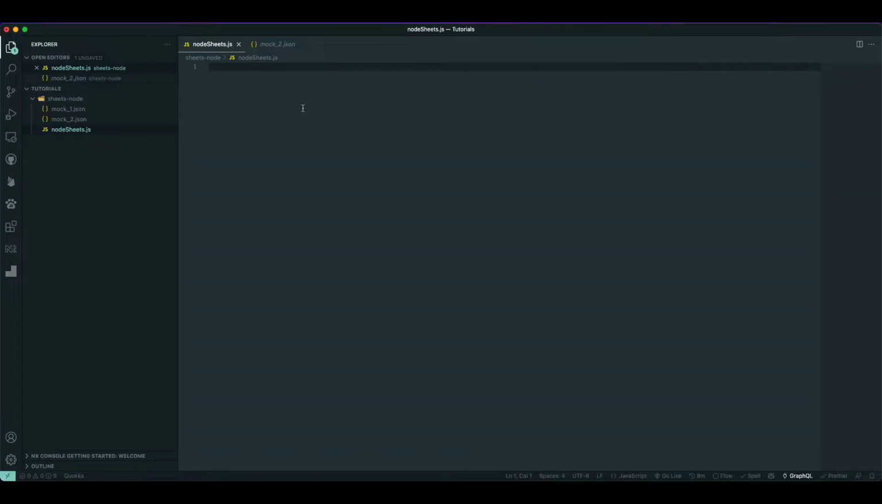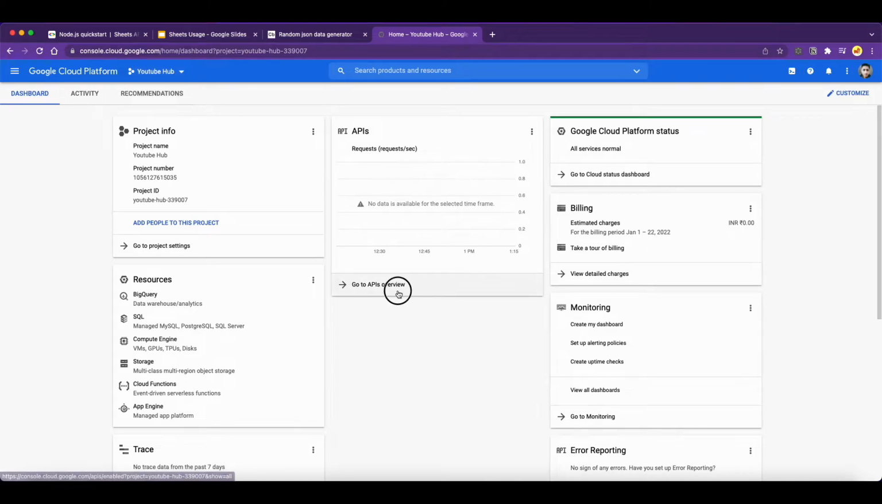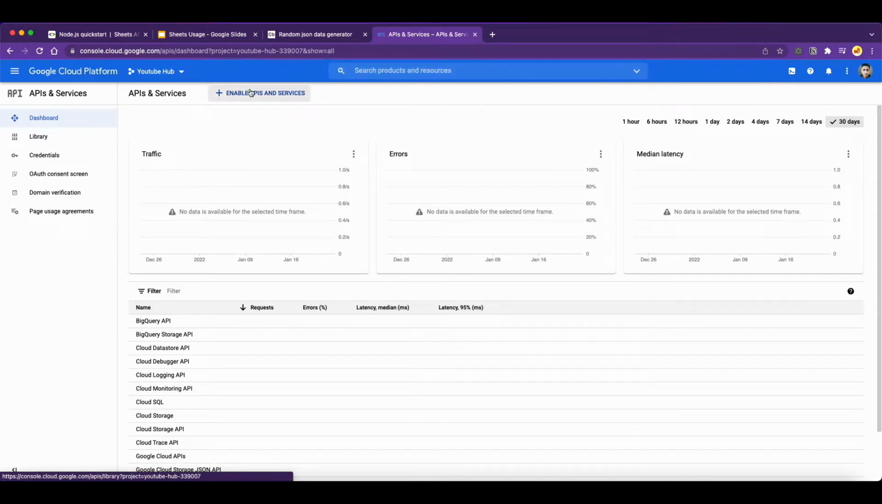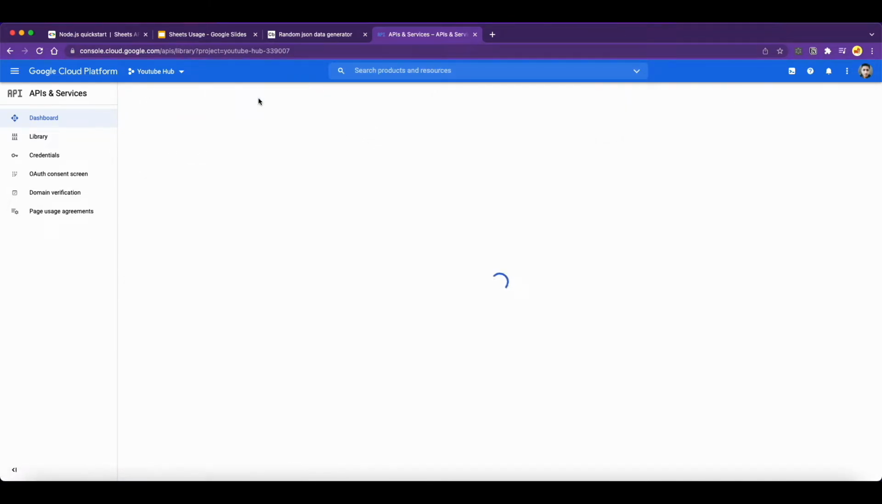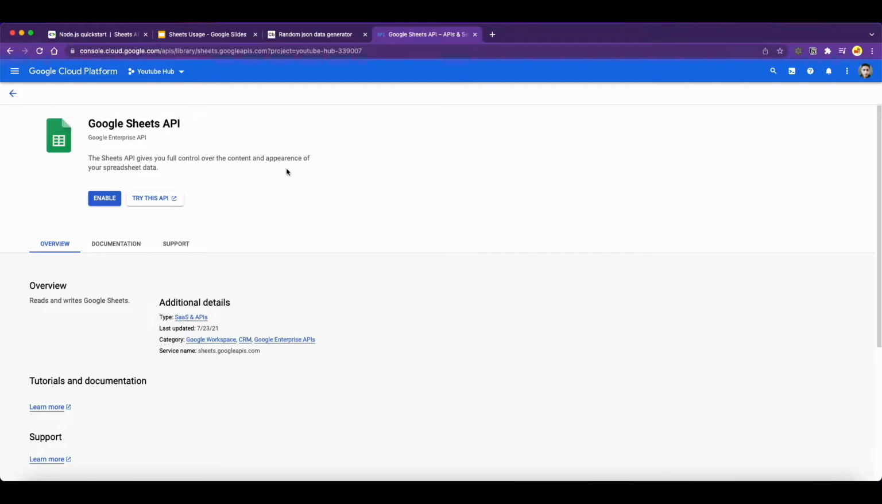In order to use the Google Sheets API, you have to have a Google Cloud account in which you need to enable the Google Sheets API, right? So how do we do that? Just go to the APIs overview, click on enable APIs and services, find Sheets API, click on this, click on enable.